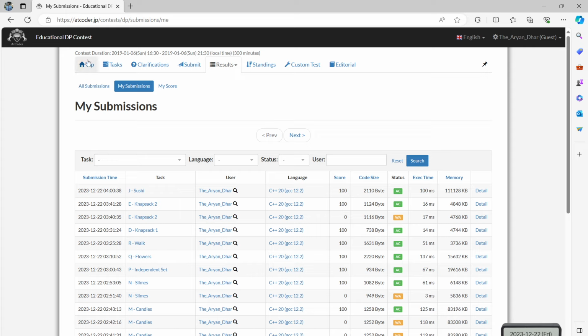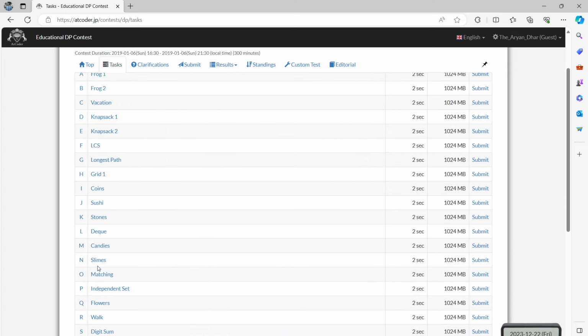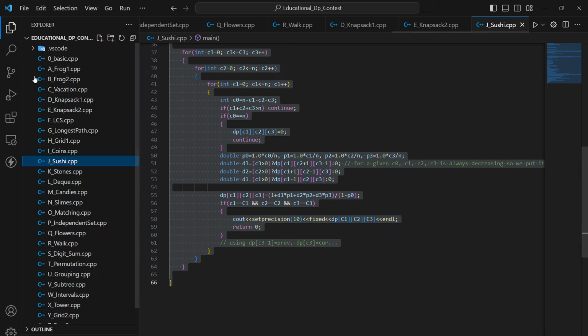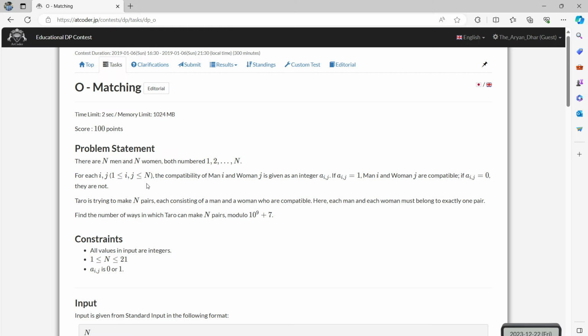Now how many questions are left to do for today? We have to do matching, then digit sum and permutation. Matching, this question is based on what? Bit masking. This is a very nice question. This will give you a bit of an introduction to bit masking.